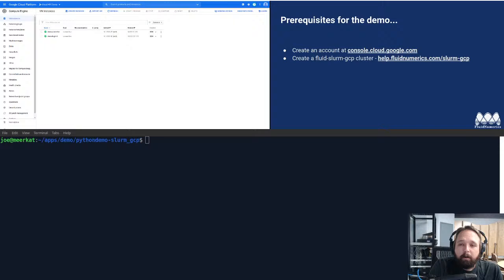If you're not already on Google Cloud, definitely go ahead and create an account at console.cloud.google.com. If this is your first time signing up, you'll be able to get $300 trial credit. You can use your Gmail account or a G Suite account if your organization will allow you to do that.